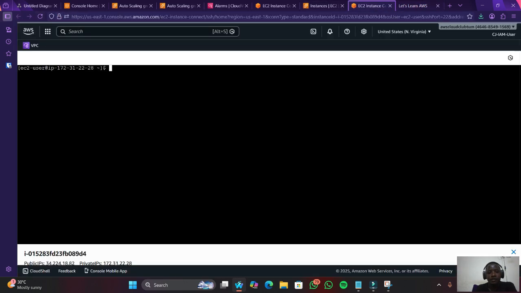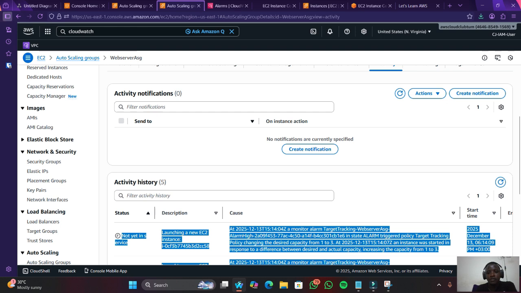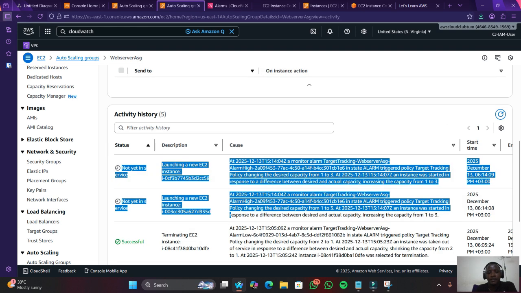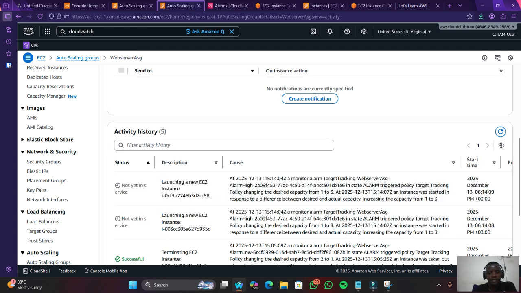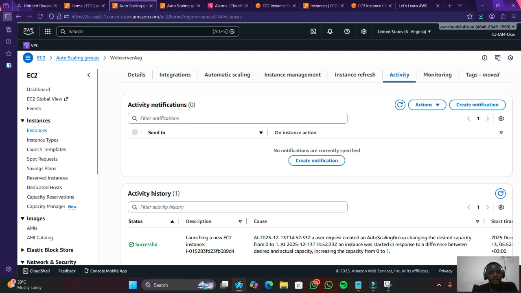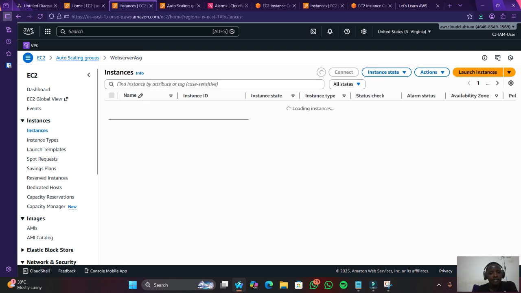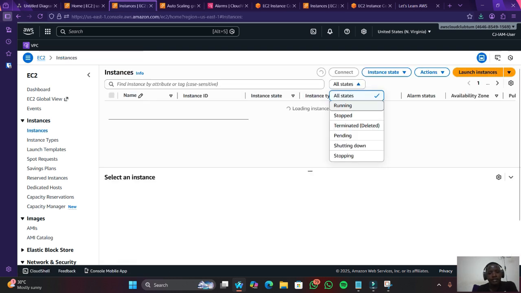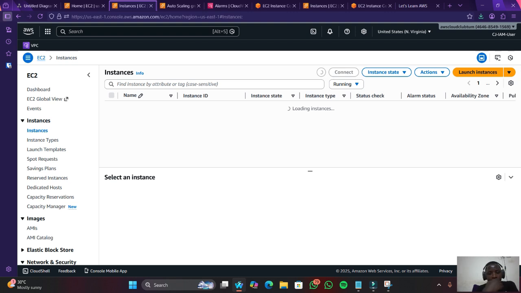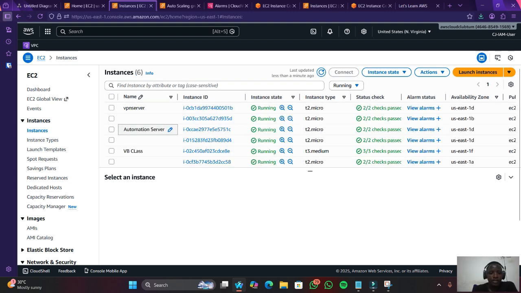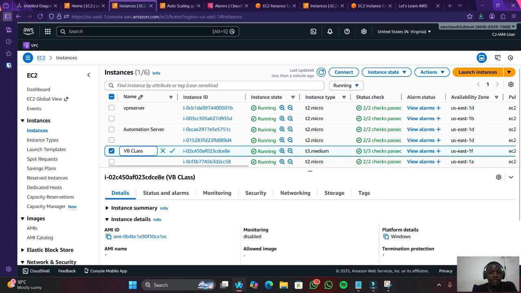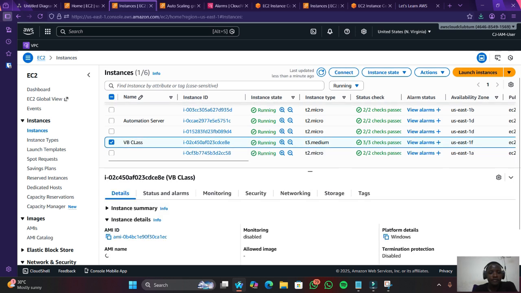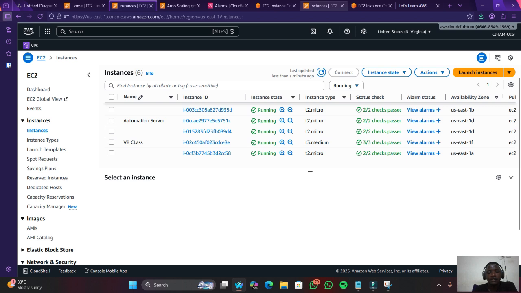Okay. Now the CPU will go below 30. Then it will terminate the 2 instances. Let's see how many instances are running. Then state, select running. Wow, as you can see, 1, 2, 3 instances, meaning it has terminated 1.